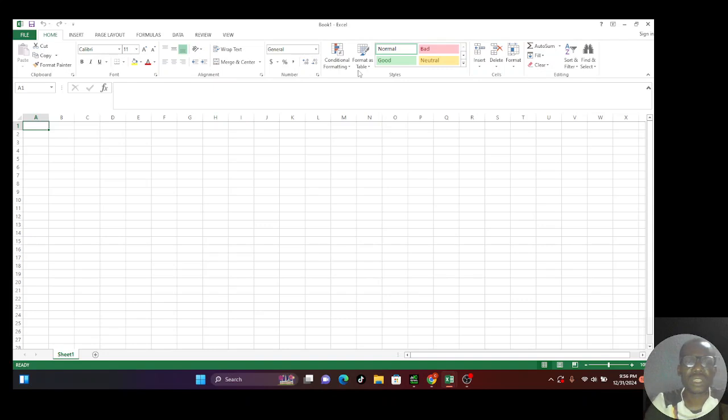Okay. And if you check, Excel has groups of ribbons. Each group of ribbons is found in, for example, alignment, or numbers, or styles, and all these are groups of ribbons that you can actually make use of.